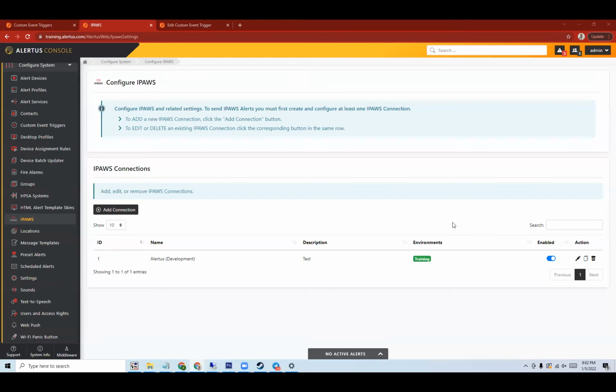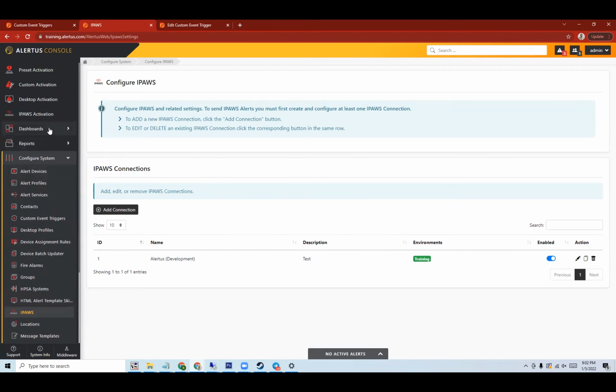The new IPAWS integration is now available for use by federal and federal-adjacent employees with the proper FEMA certifications. This integration allows users to send alerts through the national emergency notification channels. You can see that this server is set up with a test environment so that we can take a look at these different activation methods.